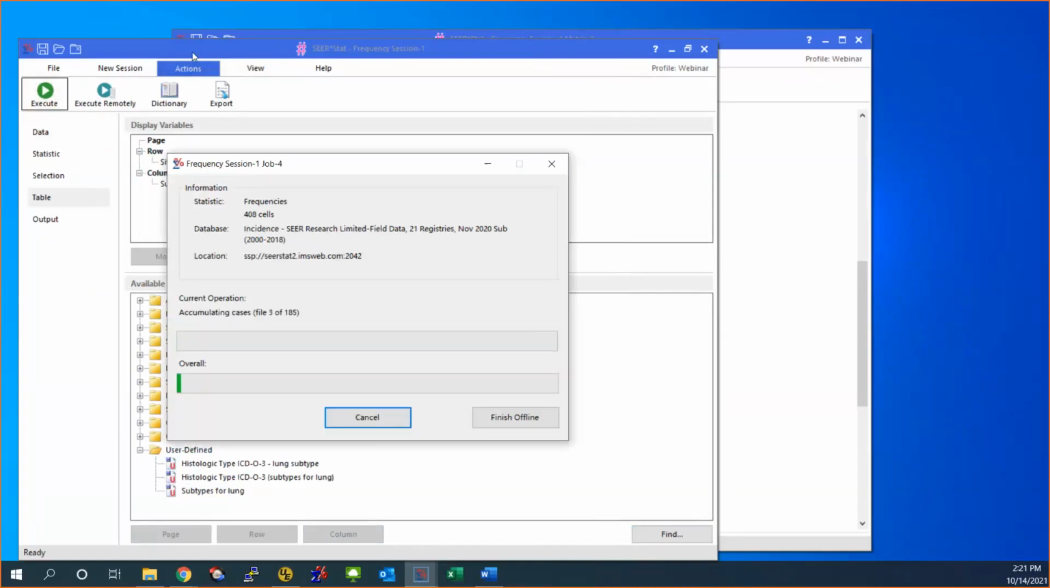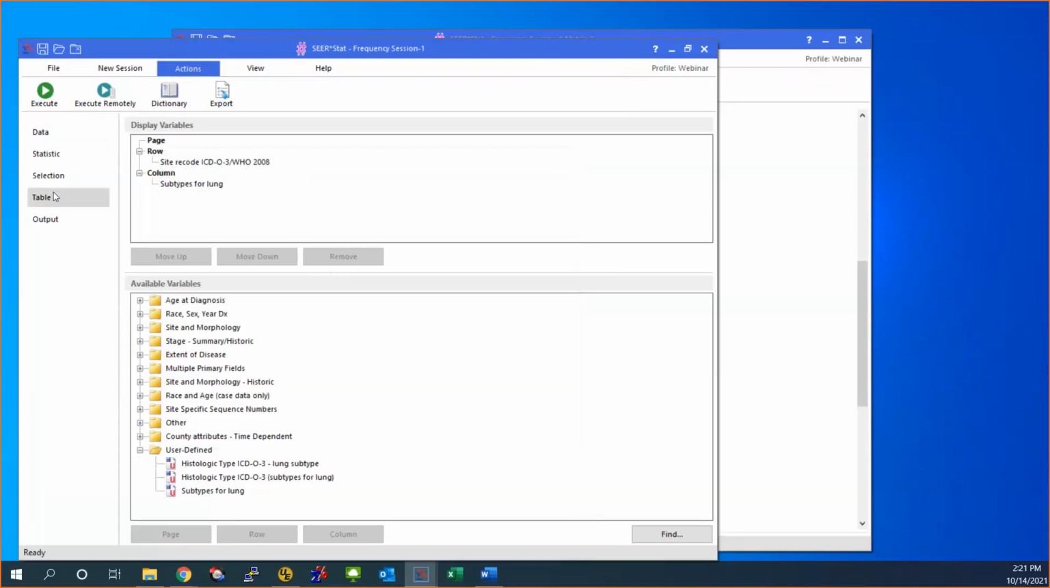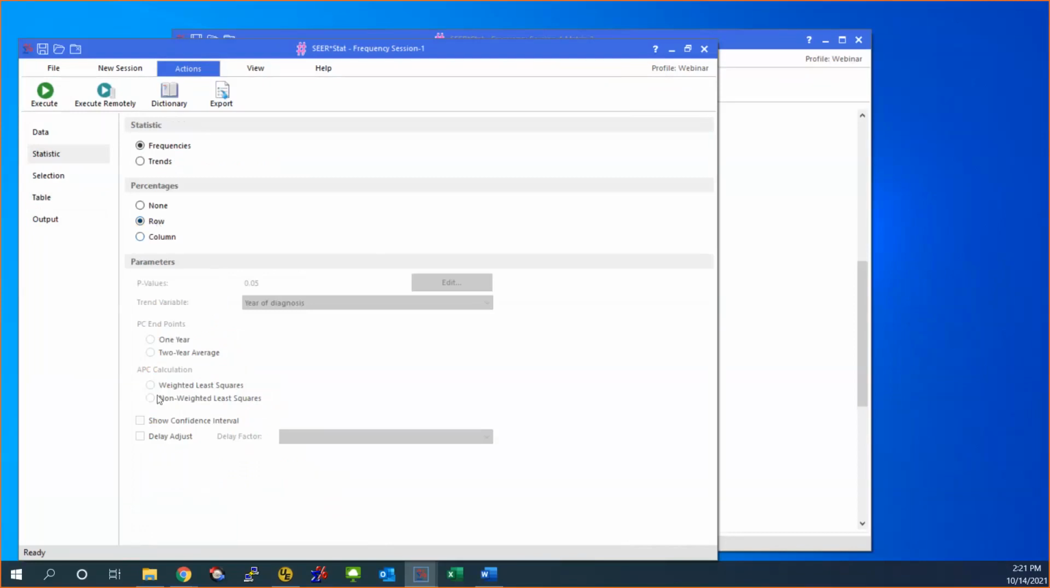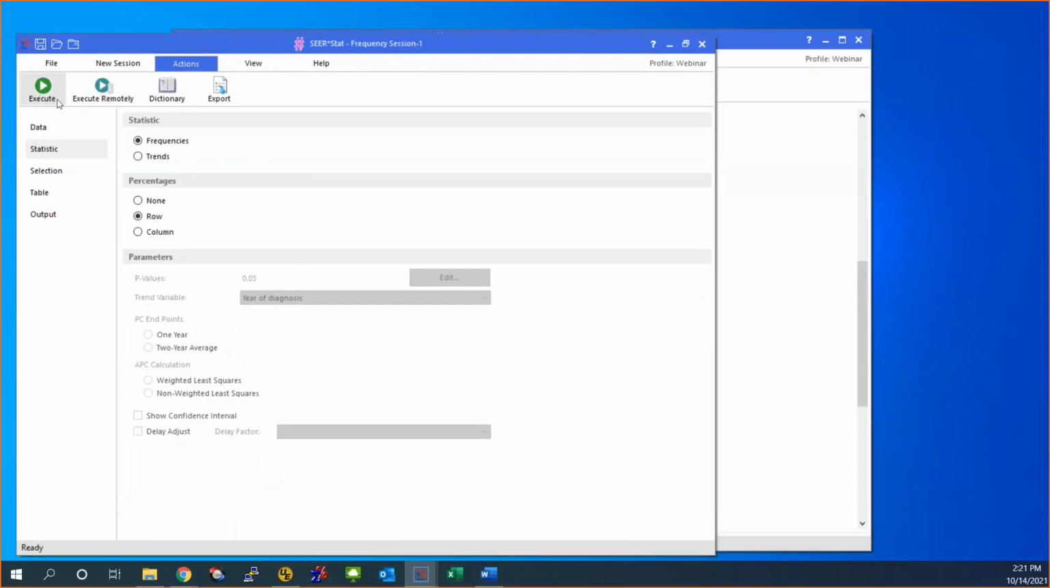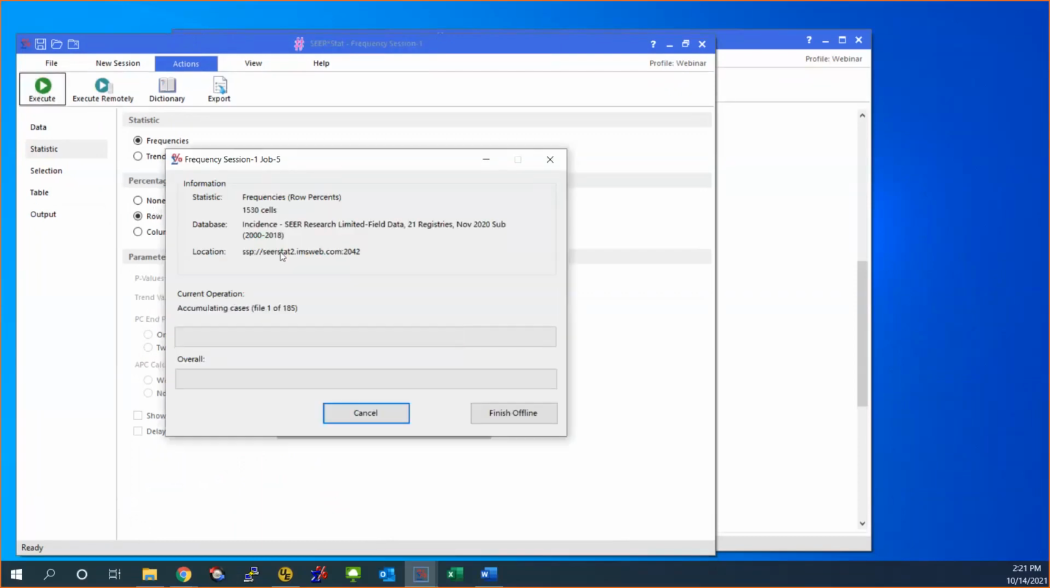Oh, and what I forgot to do, and my notes told me to do, is I want to see percentages on this. So I'm going to go back to the statistic tab, and I want to see the percentages, not for each subtype. I don't want the percent by year. Rather, for each year, I want the percent by subtype. So subtype is a column variable. If I want percentages on my column variable, I specify row percentages. Sounds counterintuitive, but we followed SAS's lead on that. So I'm going to execute that.